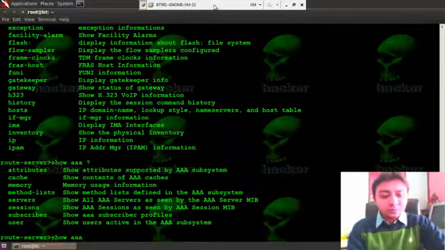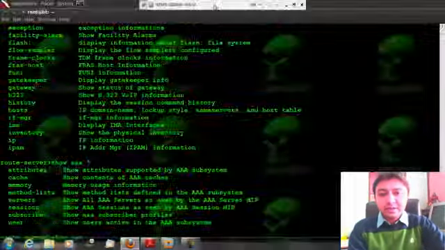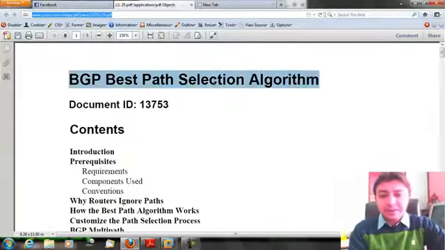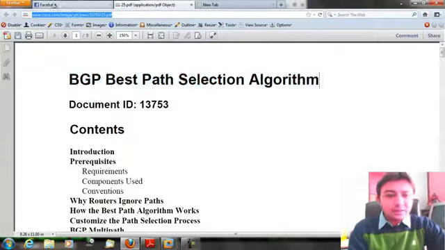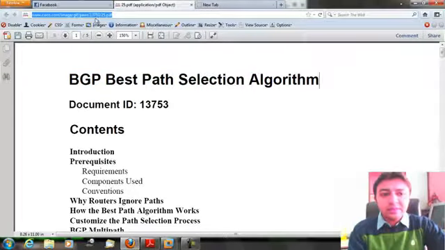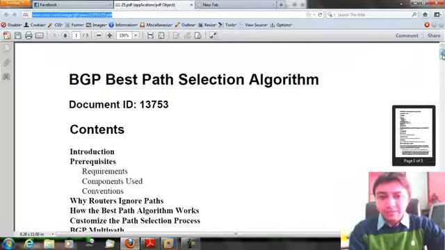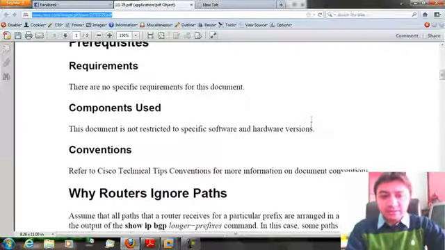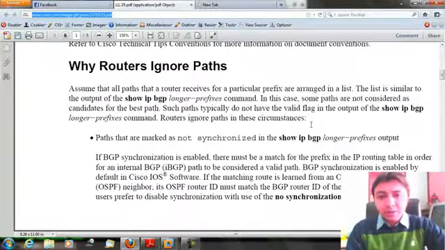Before moving to the end of the discussion, here we will have a look at the BGP best path selection algorithm. This is on cisco.com, a PDF. Here you can download the PDF and find out how this best path algorithm works. This is the best resource in order to understand the BGP best path selection algorithm.